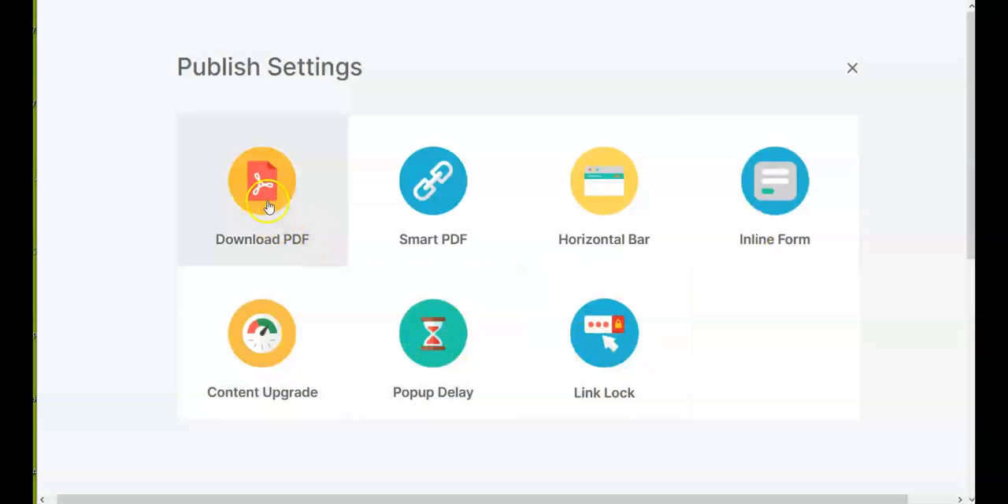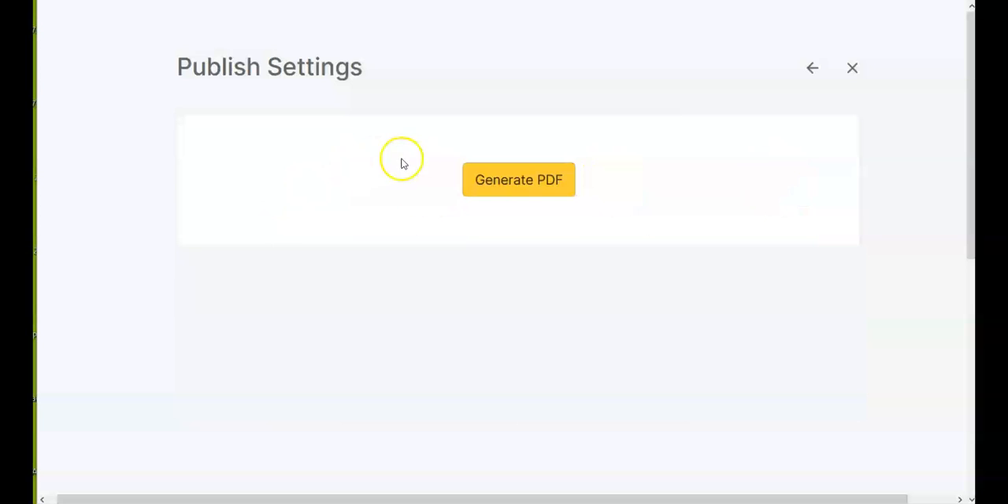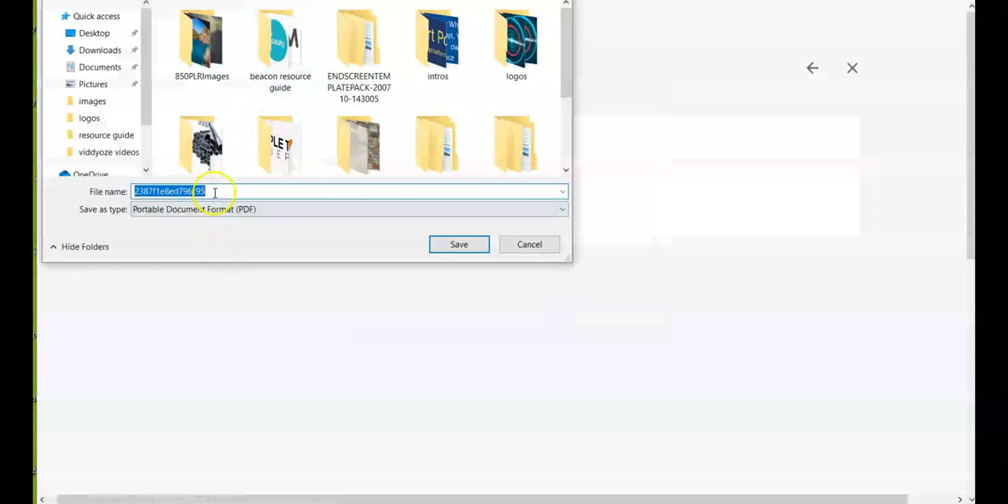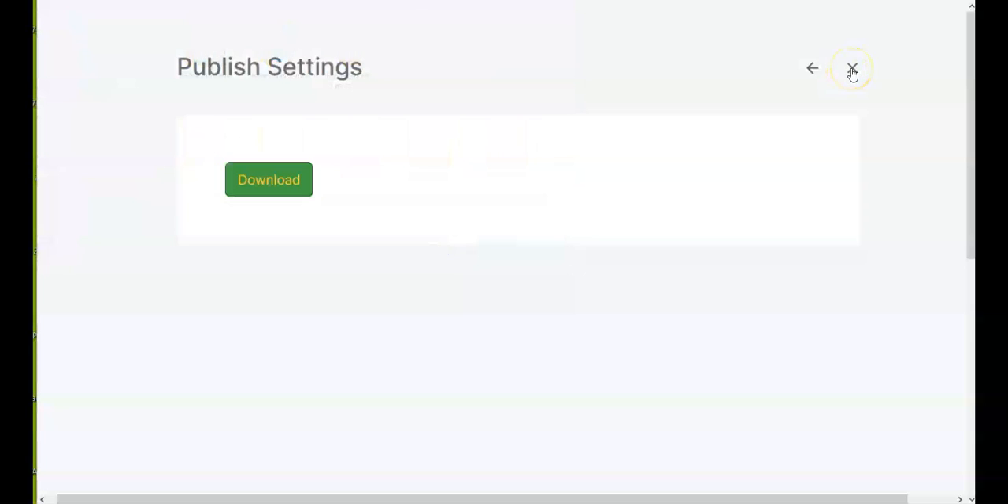I'll just download it as a PDF, generate the PDF, and now it gives you the option to download. So I'll download it, and here you go. Save the file, send it to my images. I can name it and save it. So now let's take a look at it.